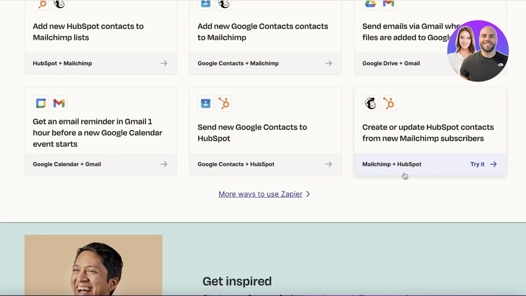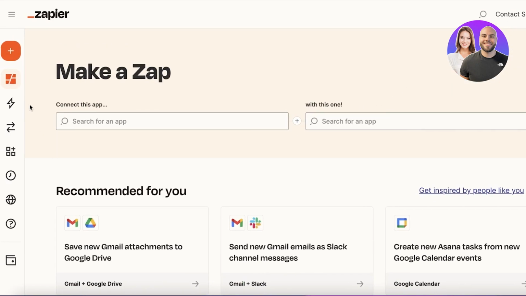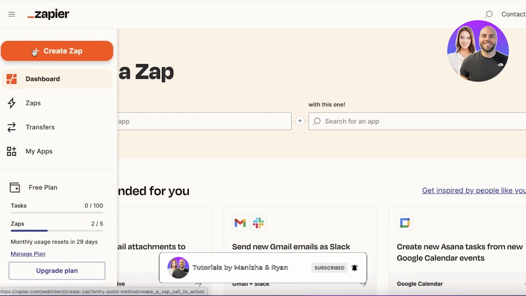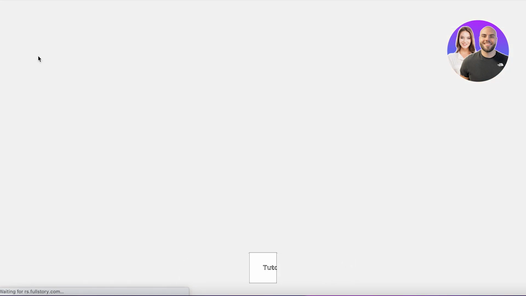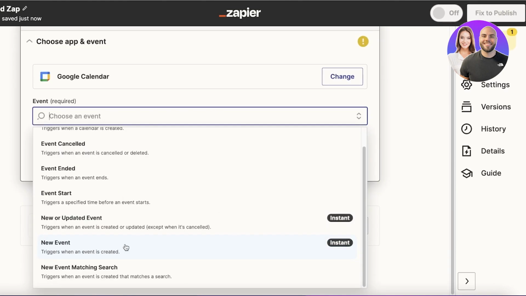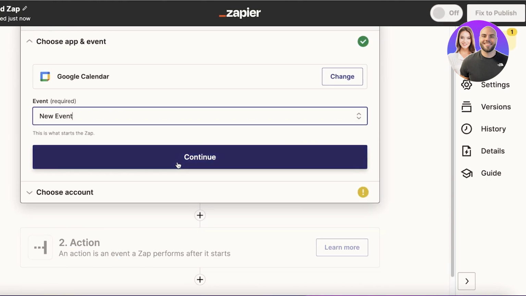So you can do that. You have a bunch of different templates available. And to get started, you simply click on create Zap on the top left of your screen. And once you click on create Zap, you can see it will ask you for a trigger. So let's say that whenever a new event is created, I will continue.